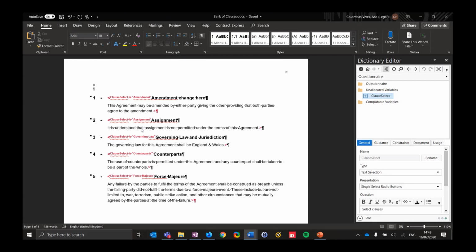And finally, when building a clause library, make sure the styles and numbering match the templates you are going to include them in, and make sure you delete any spaces or titles you do not wish to include in your templates.